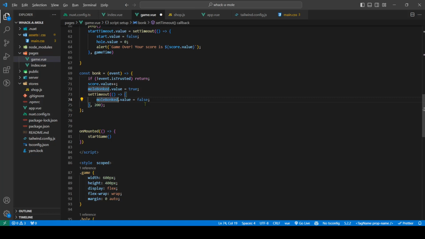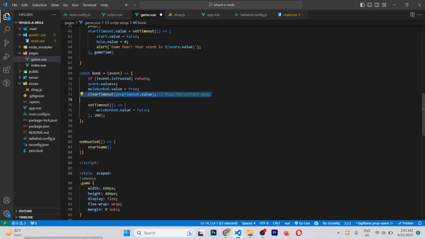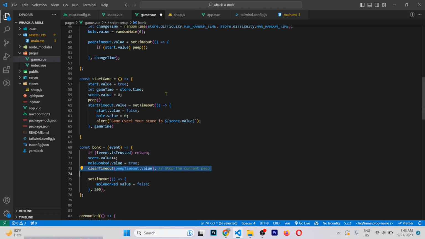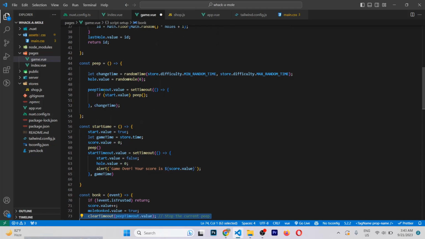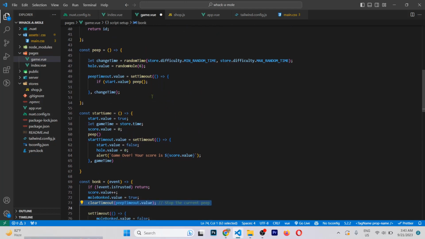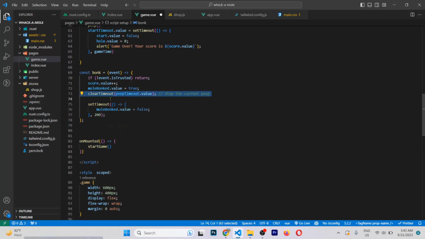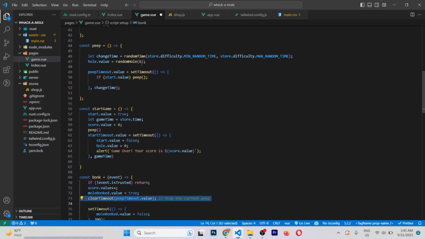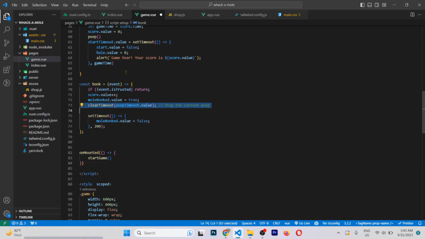So for that, first clear timeout. We need to clear out that pip timeout. You remember we used a variable to get the set timeout of this pip timeout value. So we're going to clear out the set timeout value that we have. Even if we already have a little bit of time left there, we do not want to wait. We're just going to clear it. Okay, so clear timeout, pip timeout dot value.